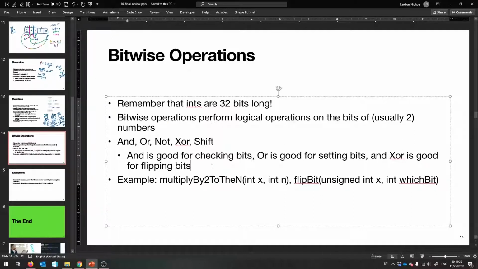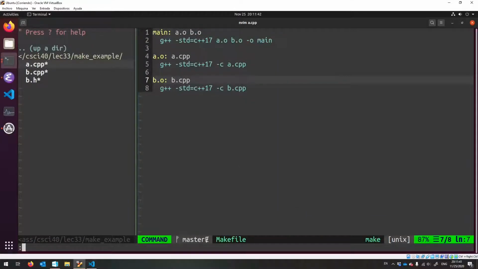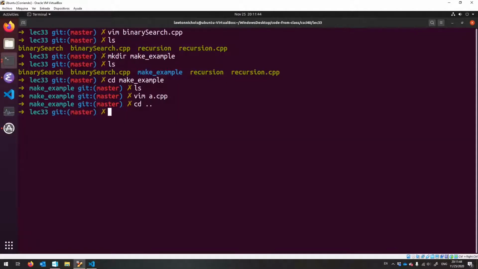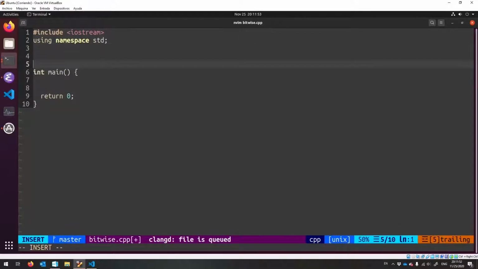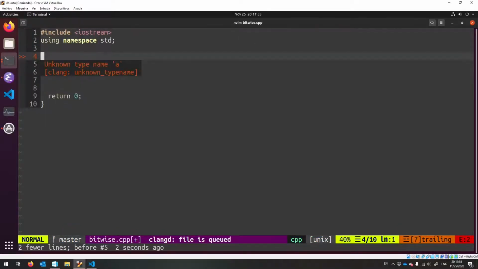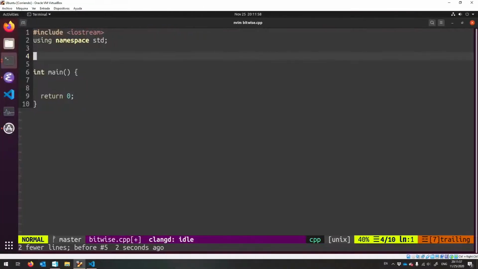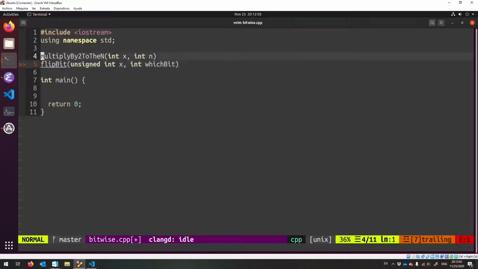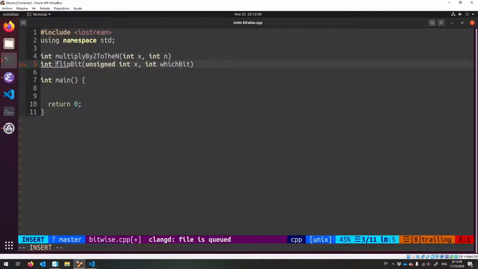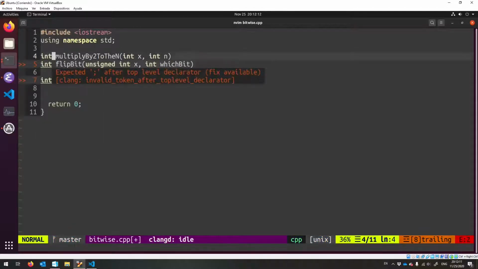Okay, so let's implement both of these. Multiply by 2 to the n and flip bit. Bitwise.cpp. Oops, I didn't really copy now, did it? There we go. So this will give back an int. This will give back an int with the flipped bit.